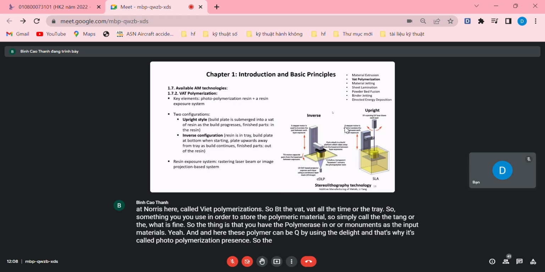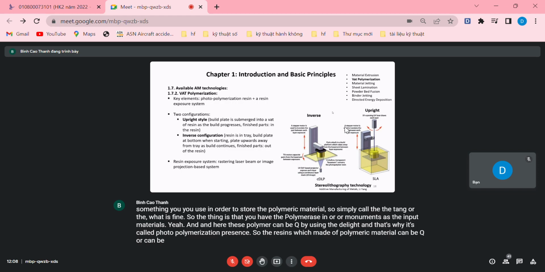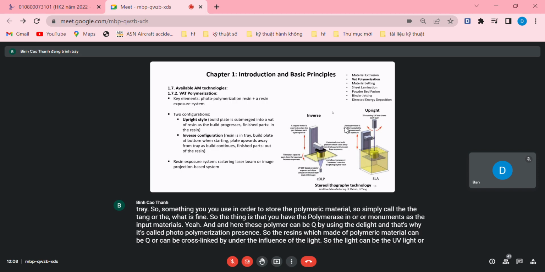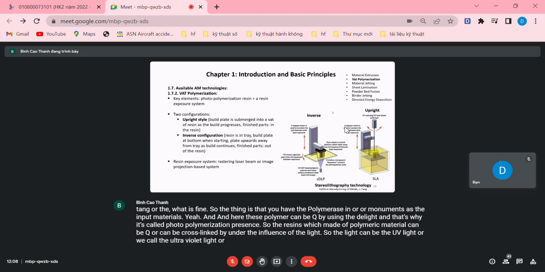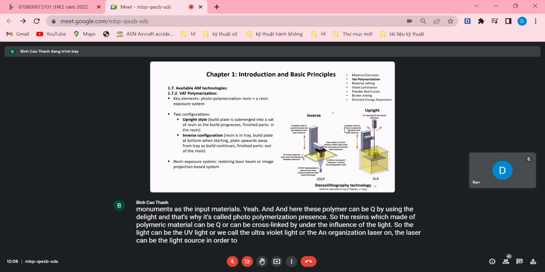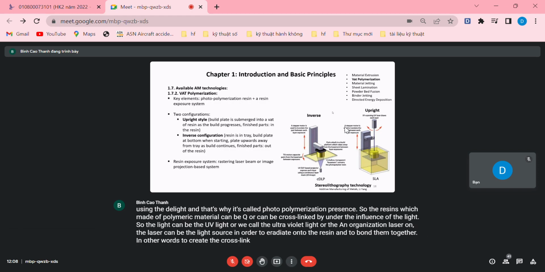So the resins which are made of polymeric material can be cured or can be cross-linked under the influence of the light. So the light can be the UV light, or we call the ultraviolet light, or the laser can be the light source in order to irradiate onto the resin and to bond them together. In other words, to create a cross link between them and to make the physical object.